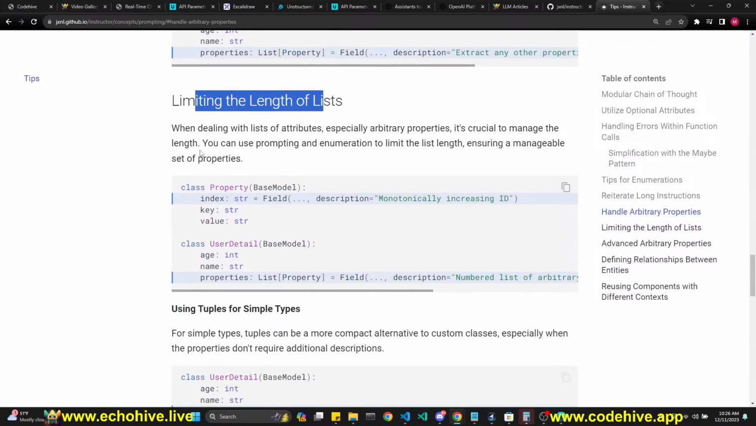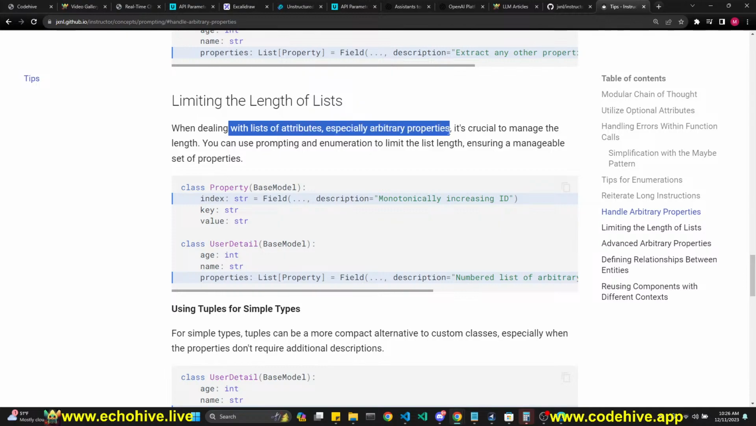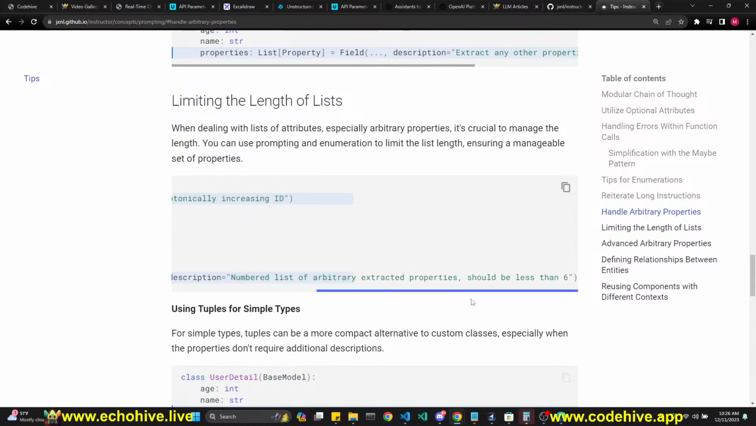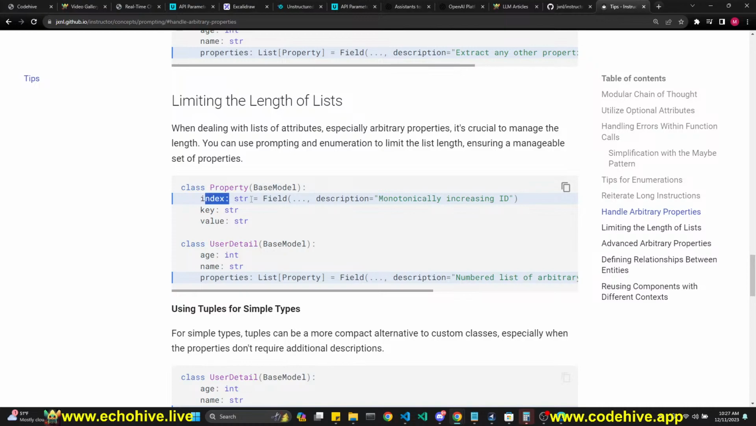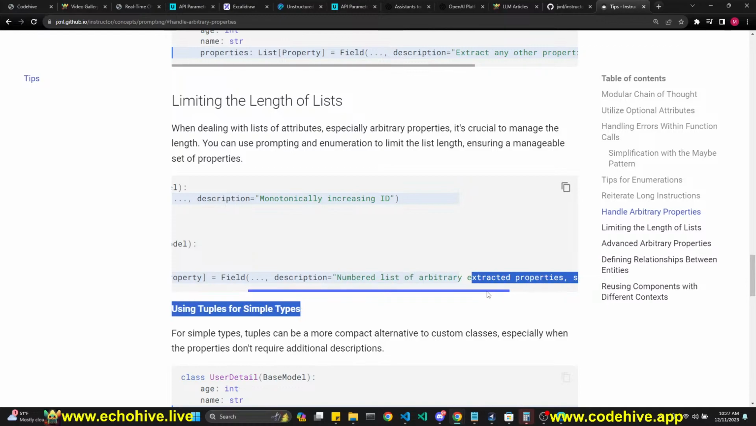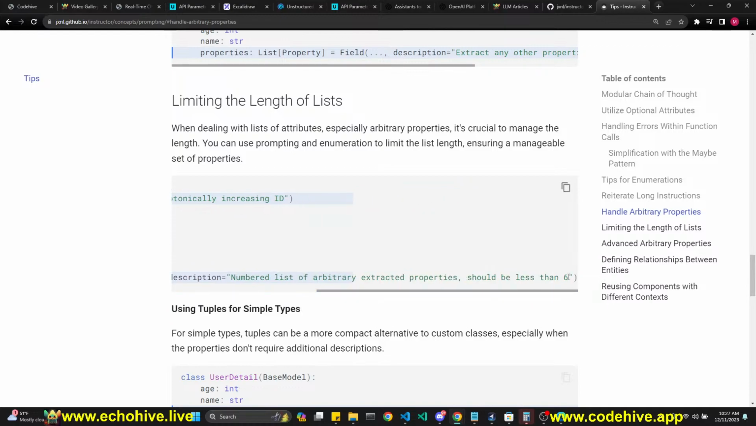Limiting the length of lists. When dealing with lists of attributes, especially arbitrary properties, it's crucial to manage the length. You can use prompting and enumeration to limit the list length, ensuring a manageable set of properties. Oh yeah, I see. So it's giving it an index, a monotonically increasing ID. And then here in properties, it's adding a description, numbered list of arbitrarily extracted properties. And it's saying should be less than 6.